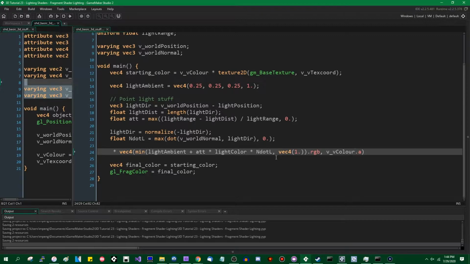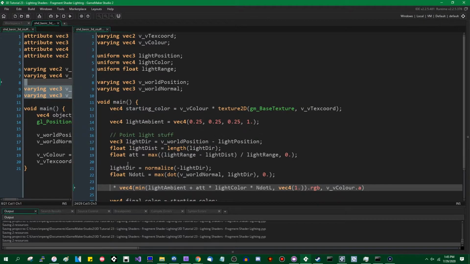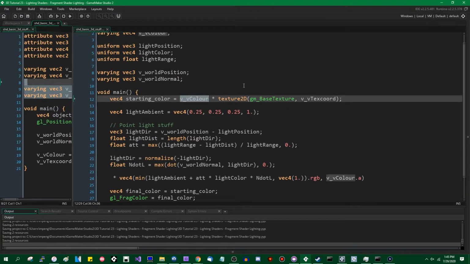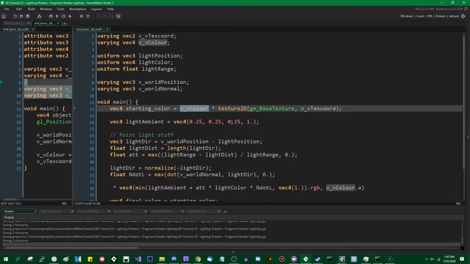You don't want light to apply to the alpha channel, otherwise things start to look weirdly transparent. I think I showed that off in one of the earlier videos too. And when this was in the vertex shader, the result of this was multiplied by the input color attribute. Here we want to do the same thing, except instead of the input color attribute, it is the v_vColor varying variable.